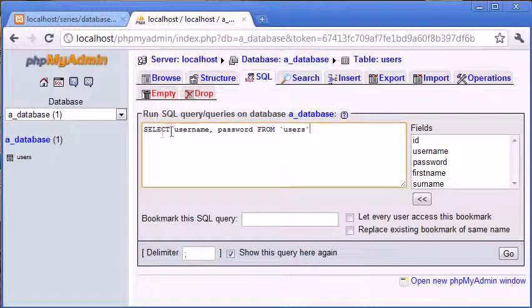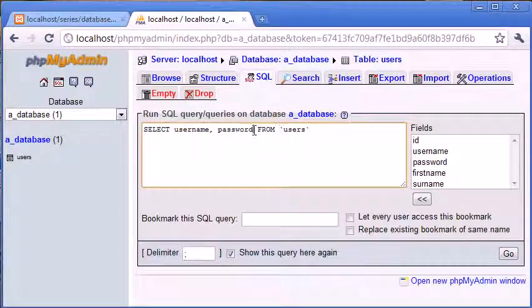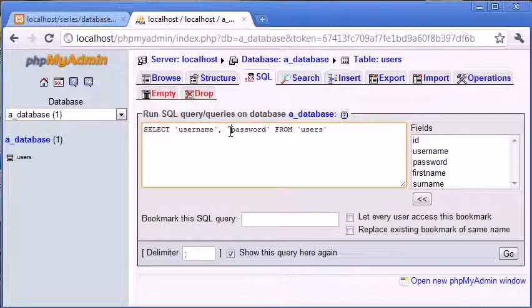So if we were to just say select username, comma, password, bear in mind these have to exactly match your field names, and as with this here, you can enclose them in either single quotation marks or this slanted apostrophe. So we're using an apostrophe here in our username and password. Now let's click go and see what happens.